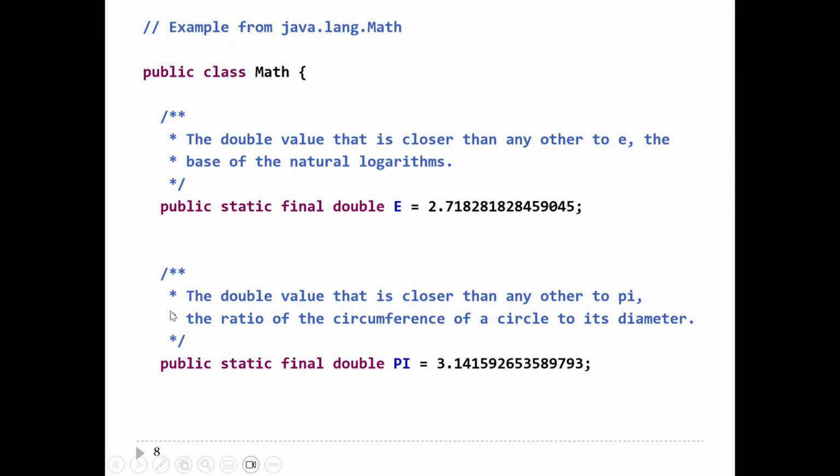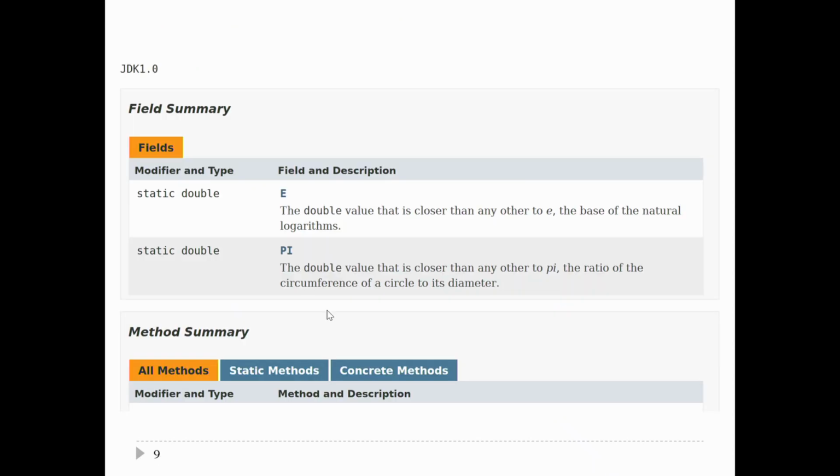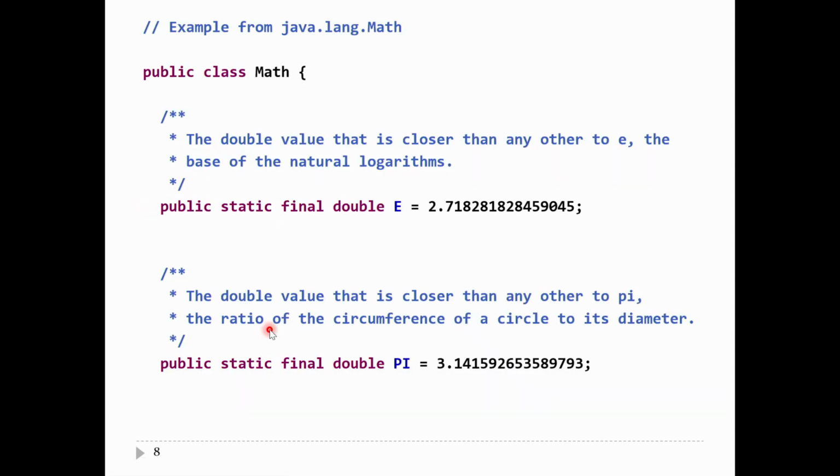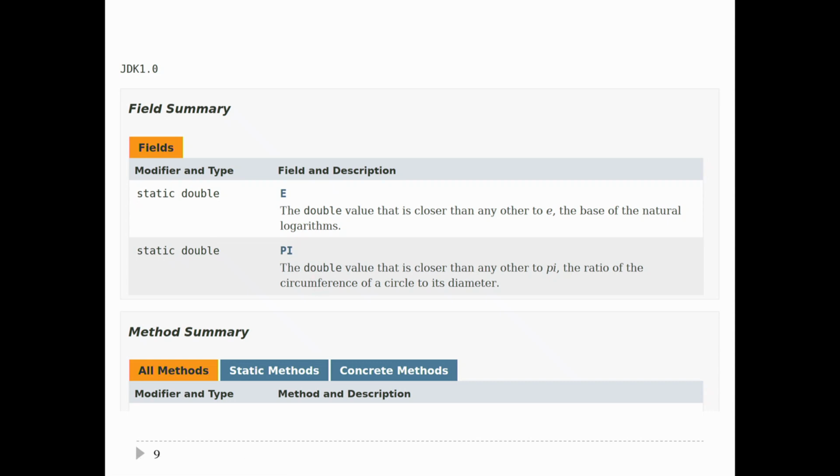So you want a description of what every variable is. If you go and look at the documentation for the Math class, you see this. The text that you put here ends up being the text that appears in the summary section here.